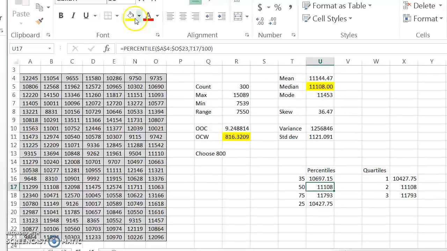So one thing we should note here is that if we color some of these in, the median is the same as the 50th percentile, and it's the same as the second quartile. Whereas the 75th percentile is the same as the third quartile, the 25th percentile is the same as the first quartile. So on an exam or assignment, if I were to ask you to calculate the 75th percentile, you could calculate using a third quartile. Just something to keep in mind.